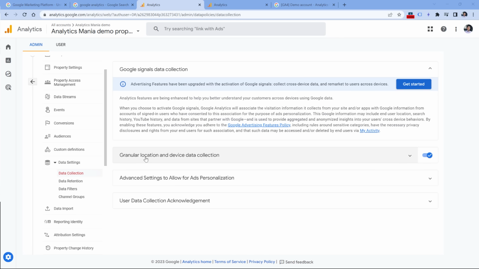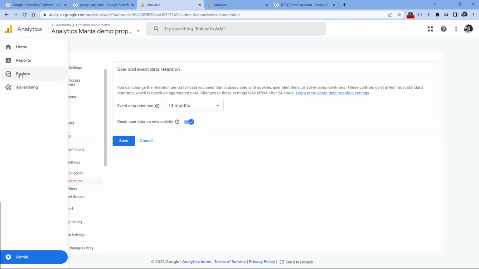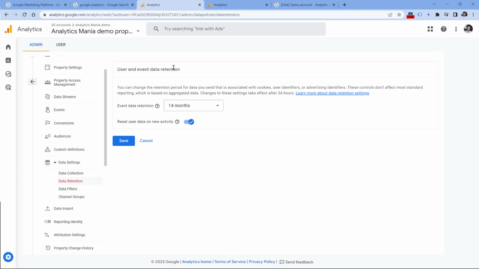If you want, you can also investigate other features right here, but for sake of time saving, I will go to the data retention. So every time you create a new GA4 property, in most cases, you will need to switch data retention from 2 months to 14 months. If you keep the option at 2 months, you will be able to analyze the data only of the last 2 months in the Explore section right here. And most businesses don't want that. So it's very likely that you will want to change this to 14 months.